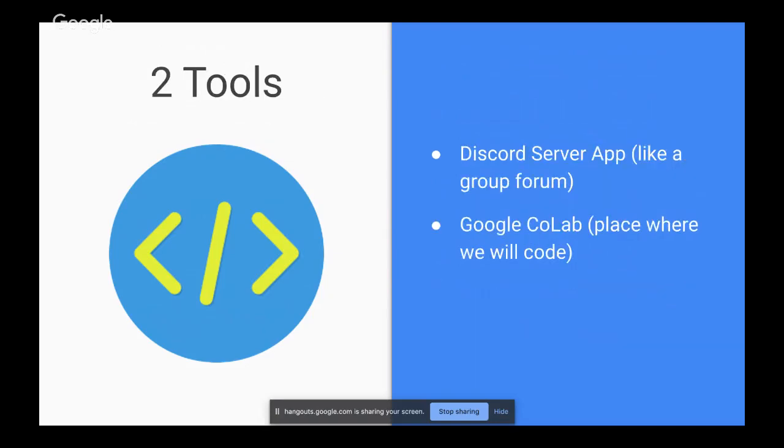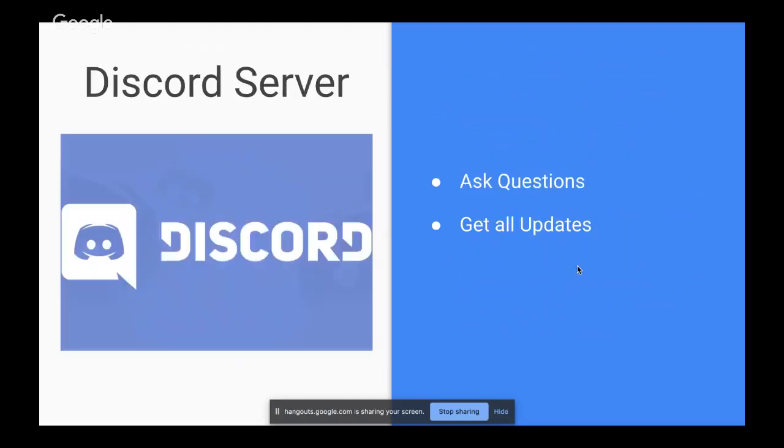There are going to be two tools we're going to be using. The first is the Discord server app, and the second is Google Colab. That's going to be the IDE, the place that we're going to be programming today. So let's get started. The Discord server is the place that you can ask questions, and it's also the place where we can get updates on the class as it happens.